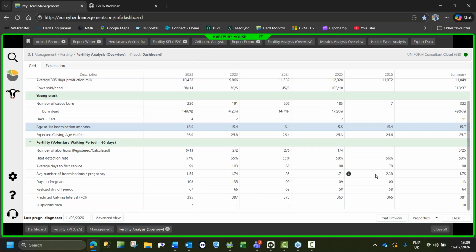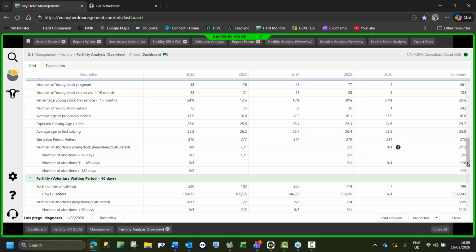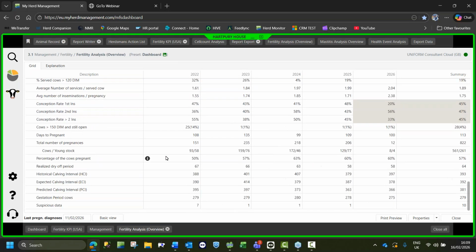Now, if you want to dig deeper into that, you'll see on the left-hand side, there's an advanced view tab. So we select that, and then you can see a massive difference now. So we can really drill into the data. And if we scroll right down to the bottom, then we can see the 3 different types of calving intervals: historical, expected, and predicted. That's there for the cows.